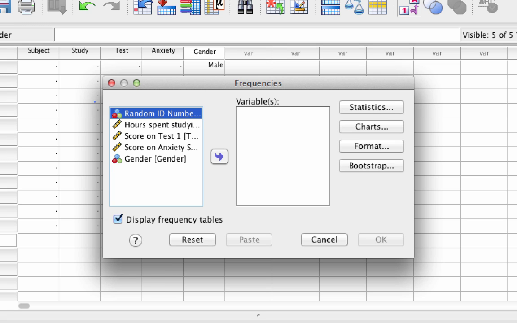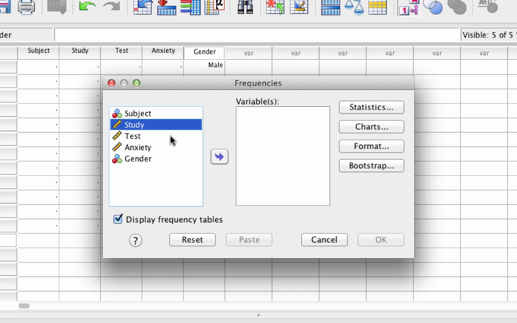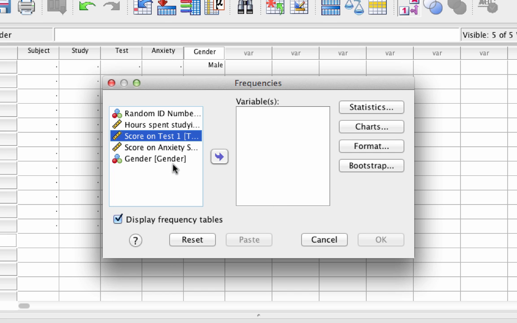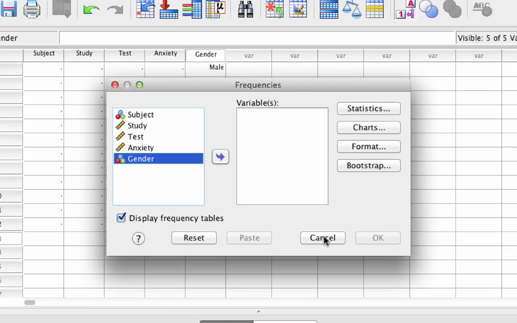You can see that our variables are in this box, and currently we see the variable labels. Right-click on any variable and choose Display Variable Names. Right-click again, and you can toggle back and forth. This will be handy later on. Click Cancel to close the dialog box.